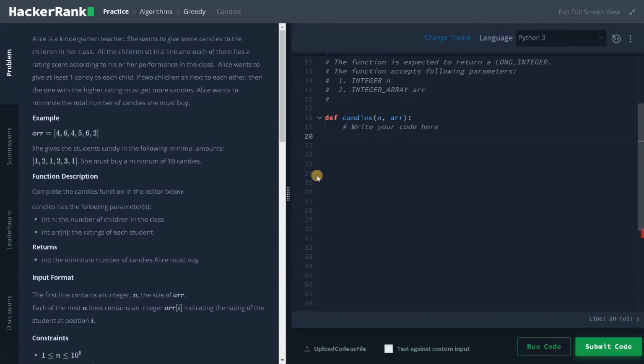In this video, we are going to solve the problem Candies. Alice is a kindergarten teacher. She wants to give some candies to the children in her class. All the children sit in a line and each of them has a rating score according to his or her performance in the class. Alice wants to give at least one candy to each child.